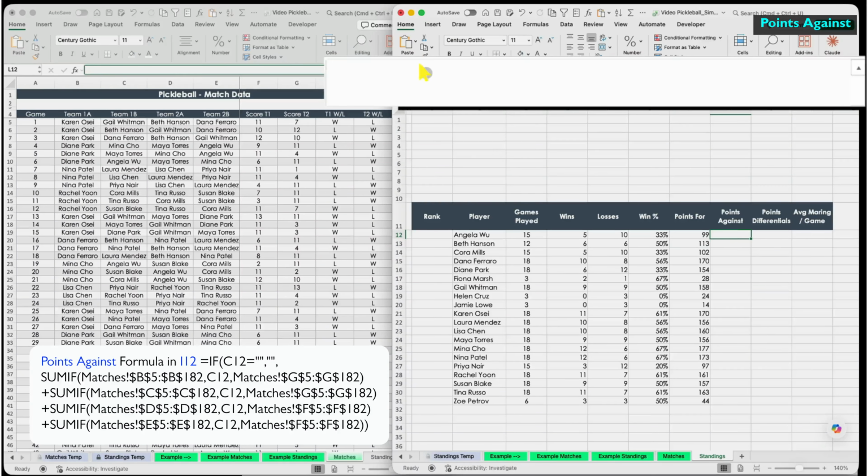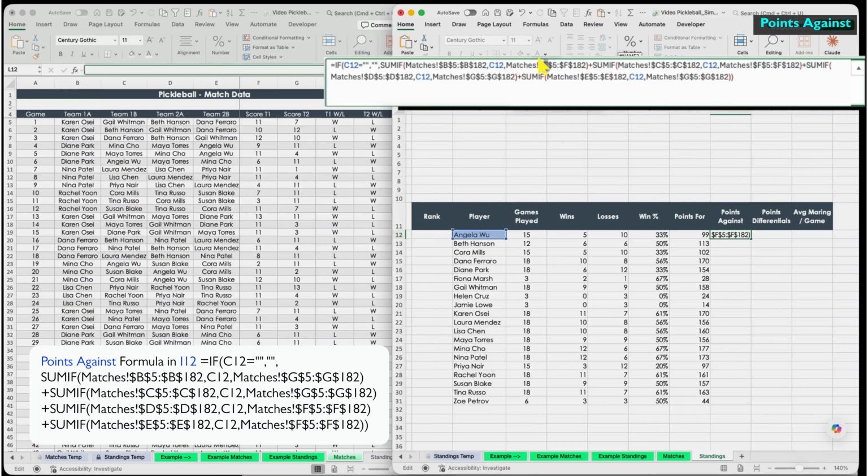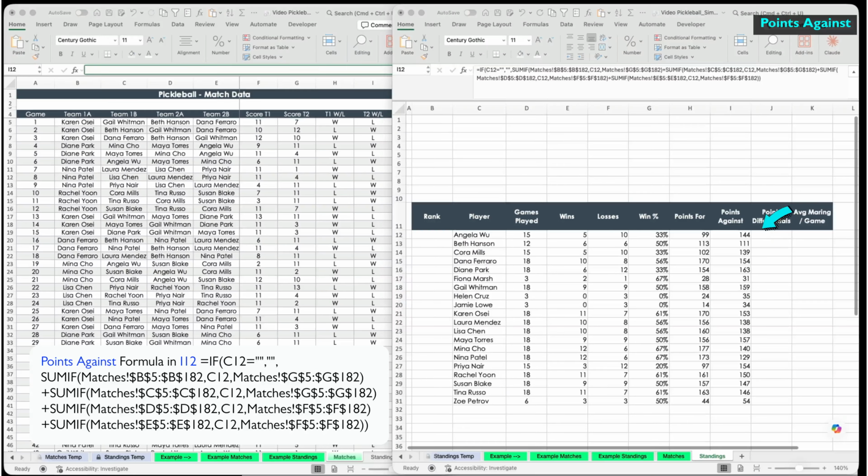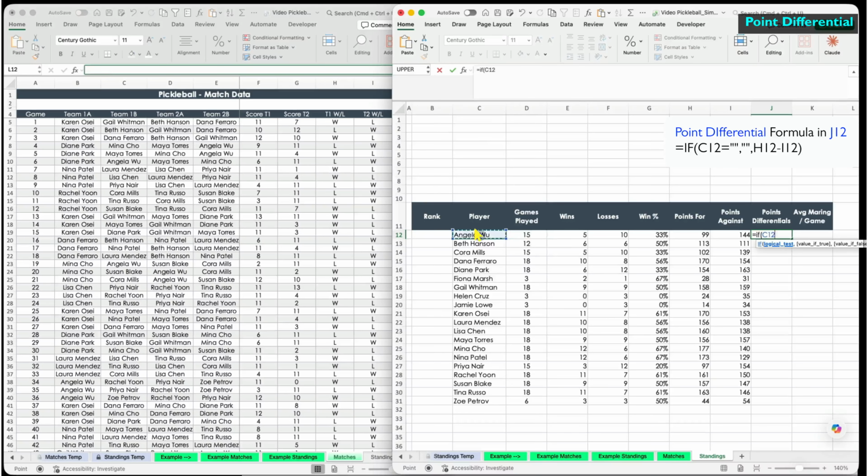For points against, I copy the points for formula and adjust the last part of each SUMIF to sum the opposing team's score instead of the player's team score. Looking at Angela's stats, her team scored 99 points across all her games, while her opponents scored 144 points against her. Point differential is simply total points scored minus total points scored against. So Angela's point differential is -45. Her opponents outscored her team by 45 points total.